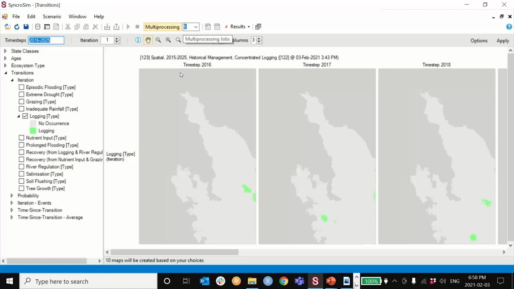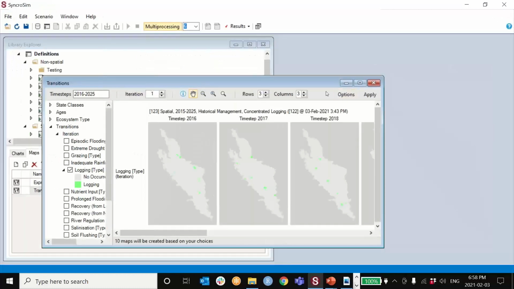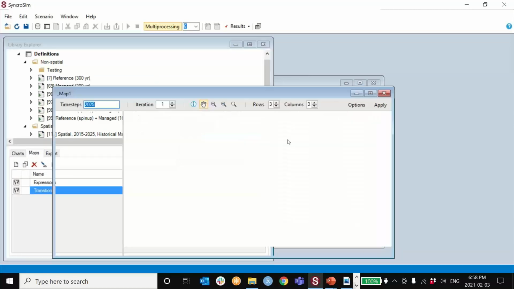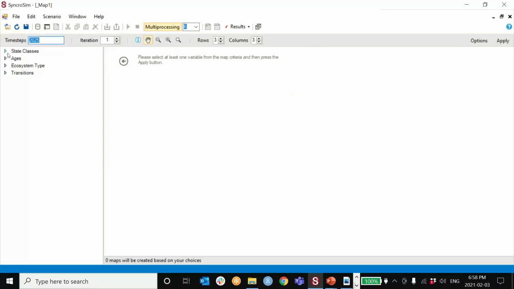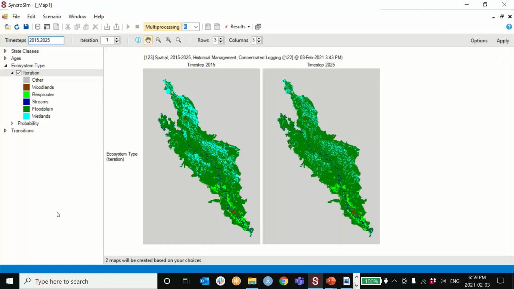So I'm showing you here maps of, actually, I don't know why it's zoomed in. Here's the whole study area. Actually, it's better if I show you the study area first. So let me create a new map like this. Let's look at the ecosystem type, in the starting year, 2015. Oh, that's interesting. It's changed. Wasn't expecting it to change so much. So this is a map of the expressions in 2015 and 2025. Let's just look at the beginning and the end.